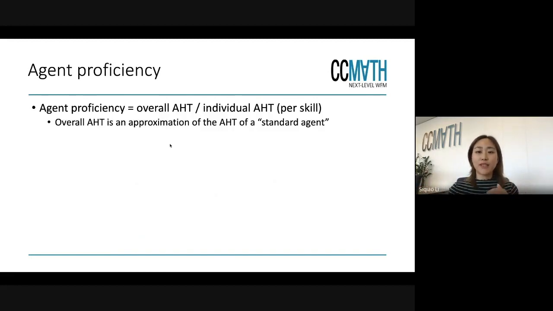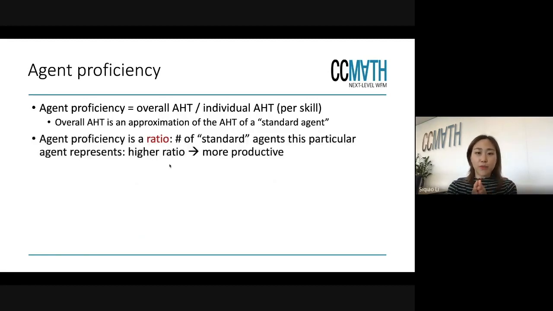And then compared to this standard agent, we would like to know, for each agent in your pool, in your group, what this agent's individual average handling time is. The ratio you obtain from this formula helps you understand how many of these standard agents this individual agent, he or she, represents.